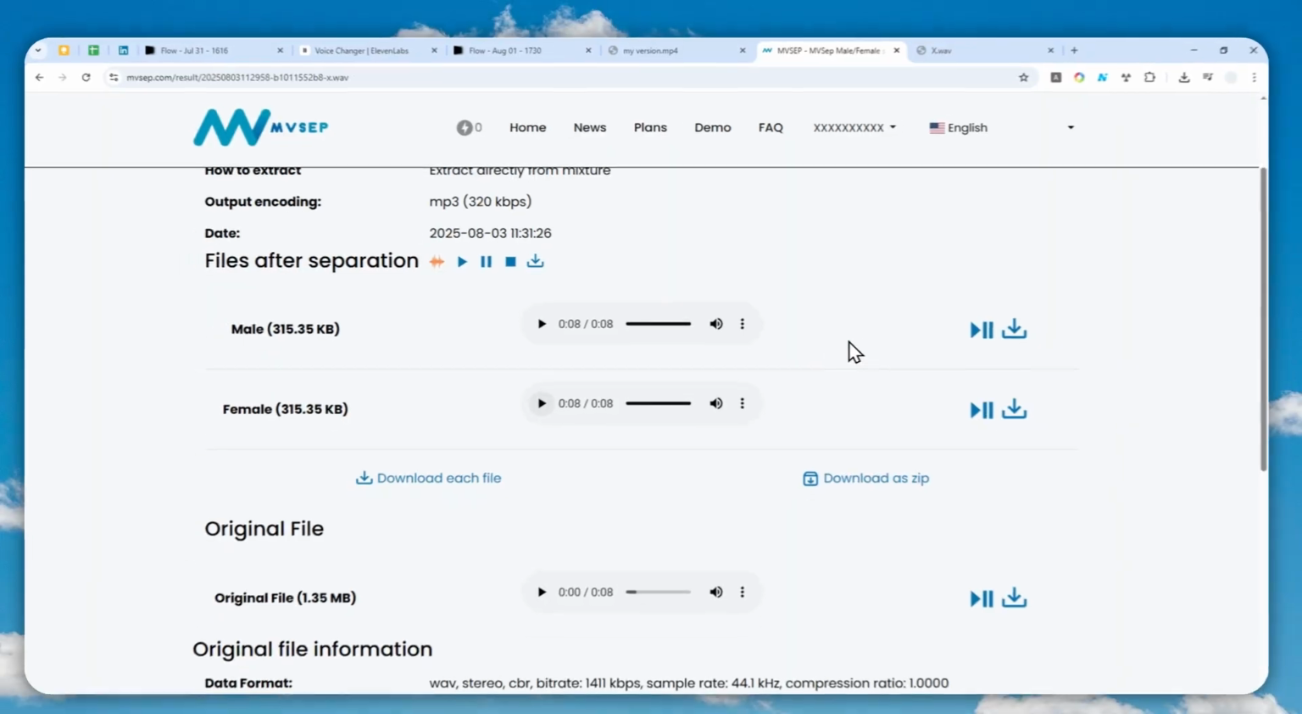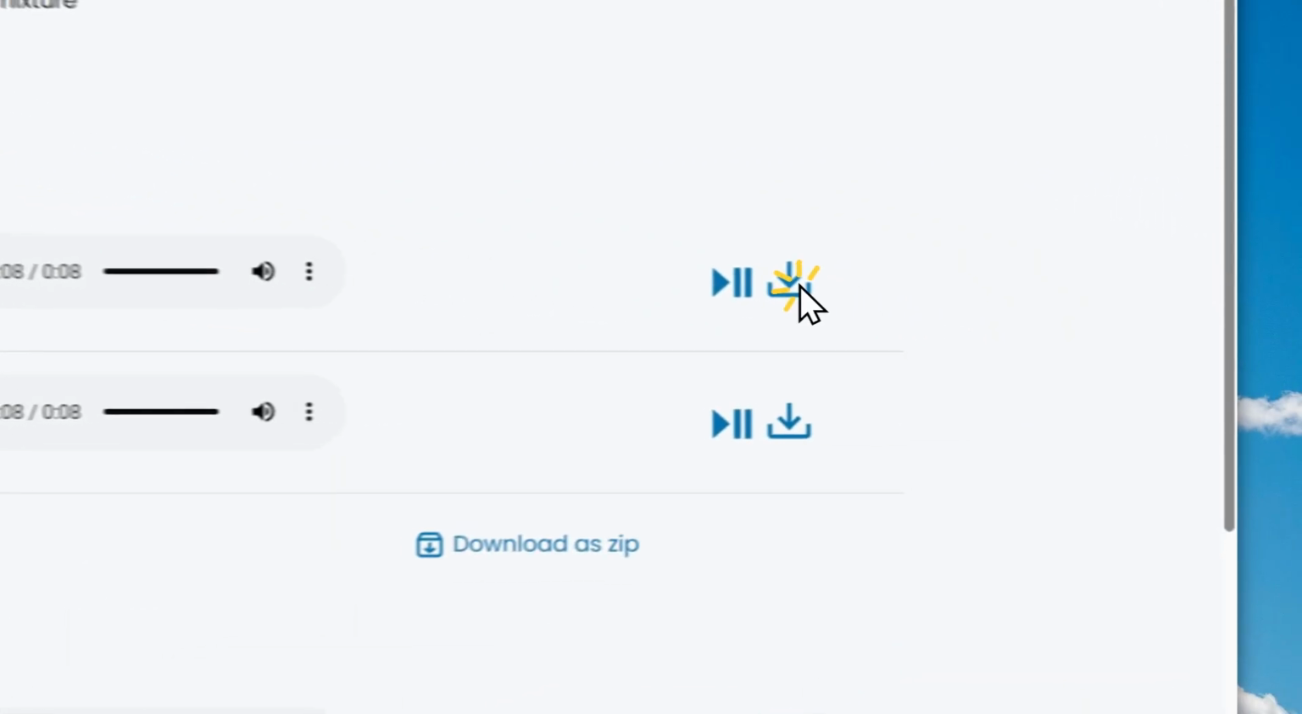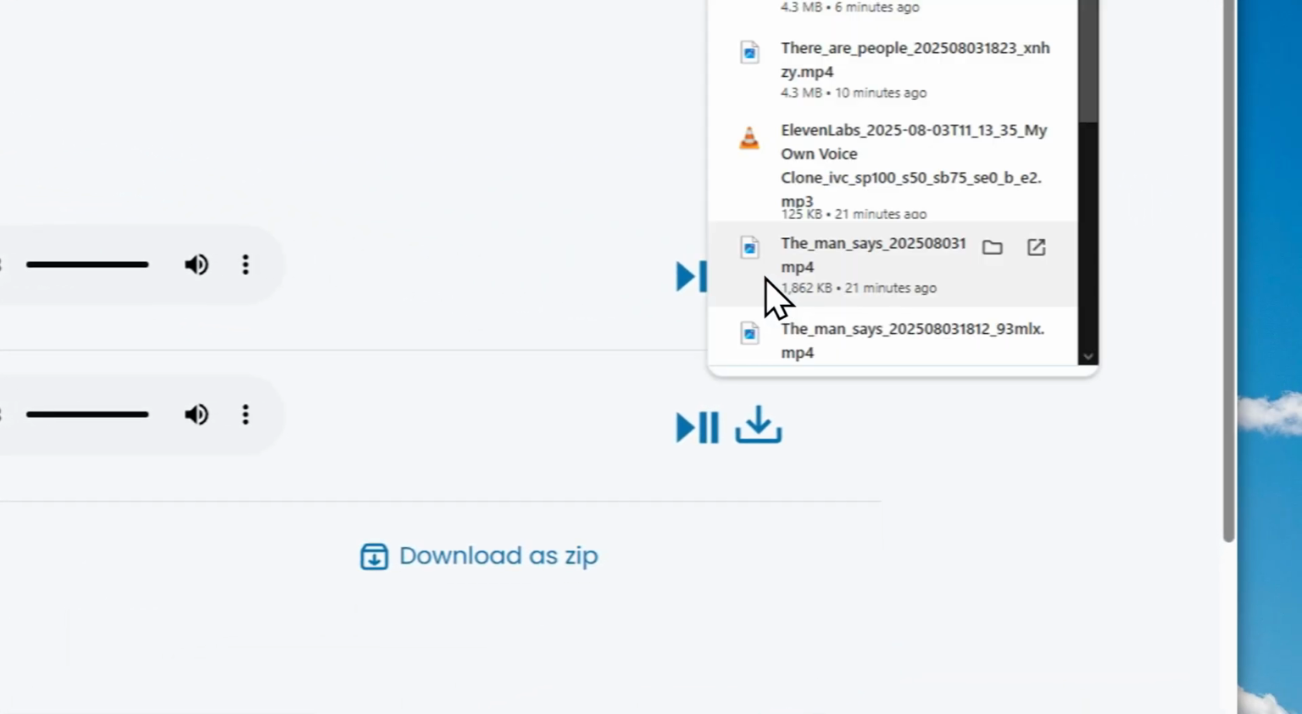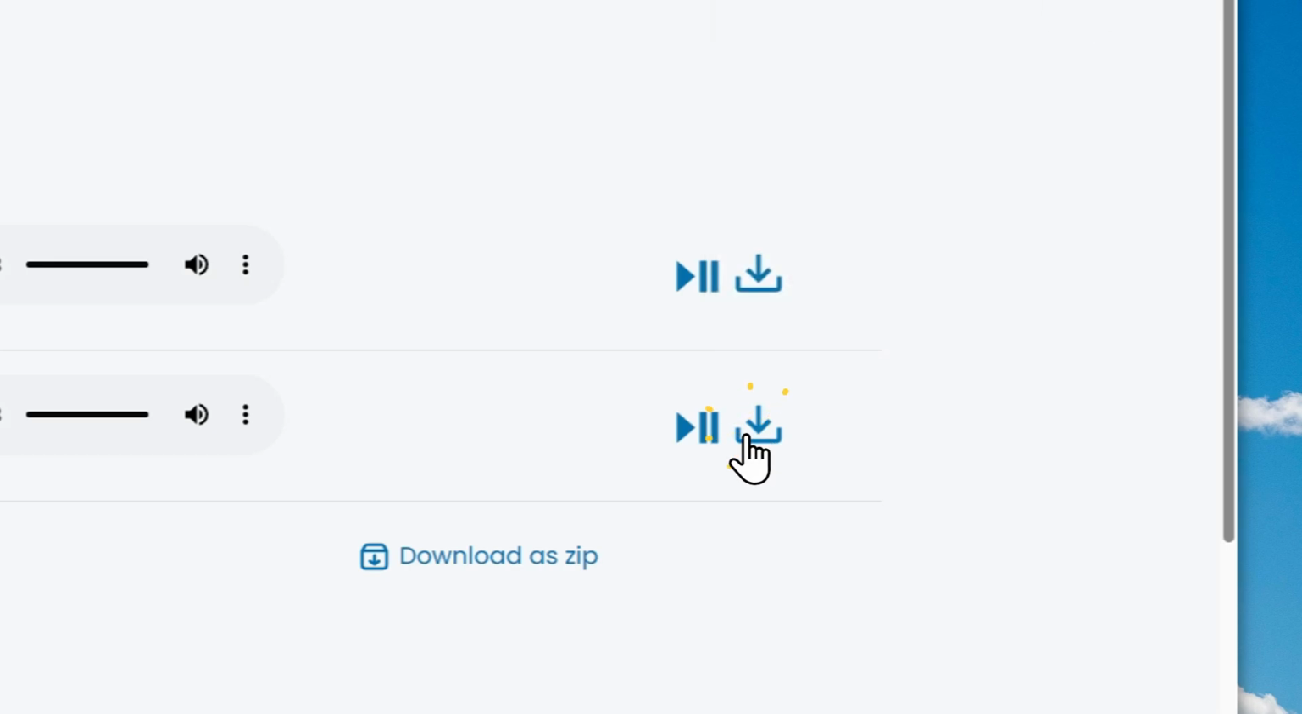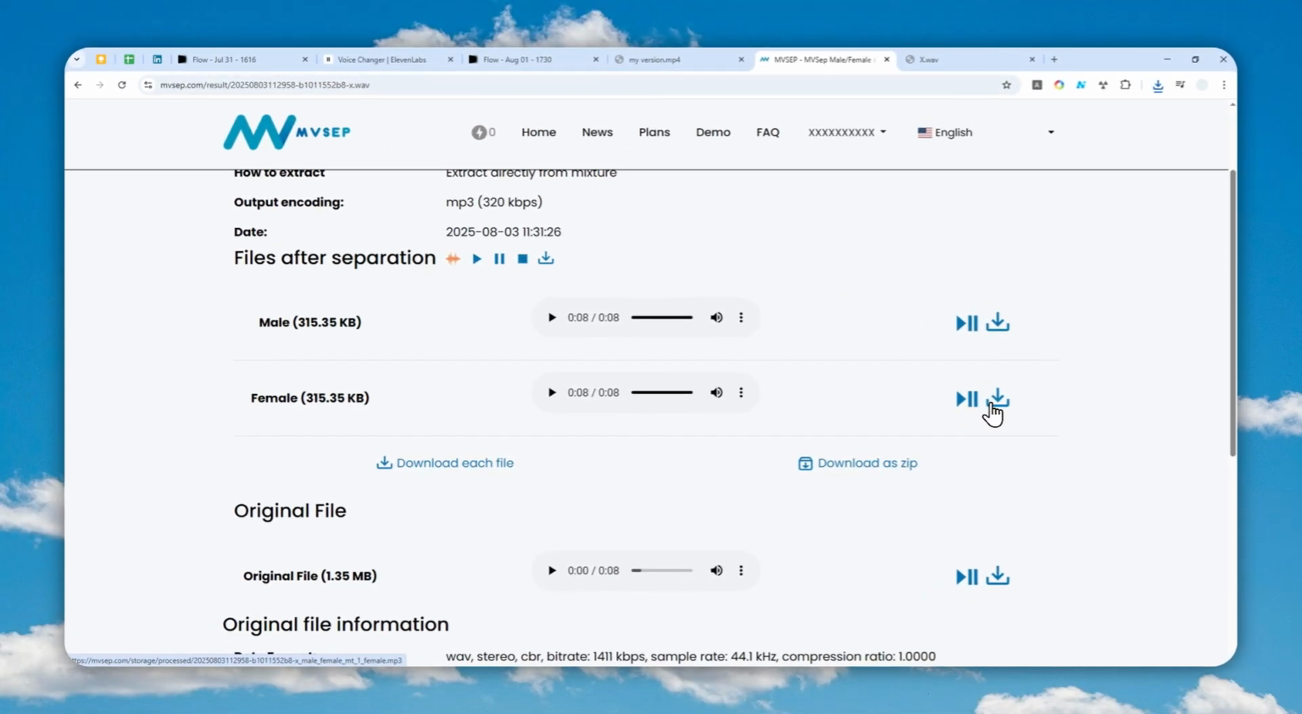So after that, you can click this button to download the file. Let me try the male and then the female audio. And there it goes. So we have the separated male and female characters.